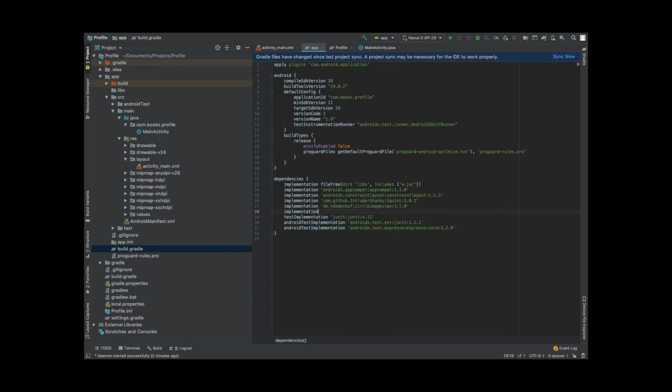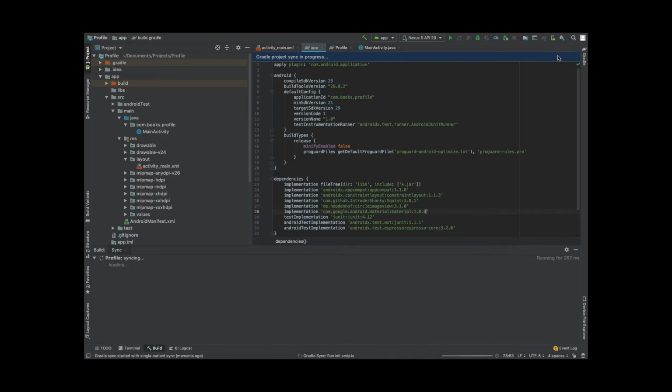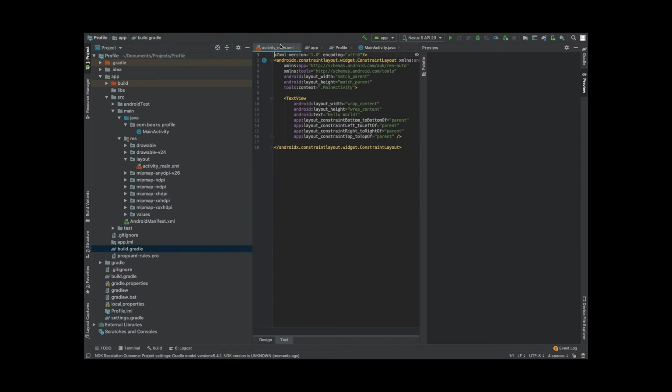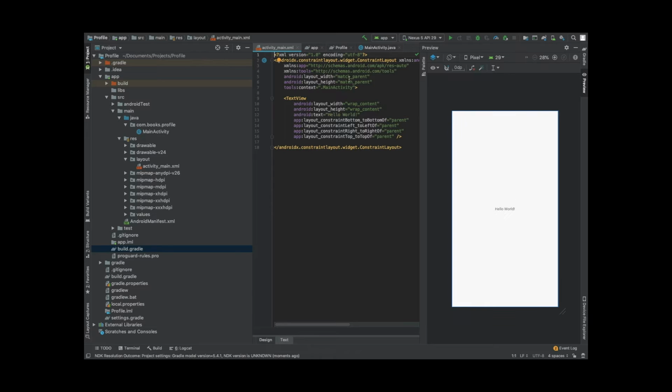So implementation Google Android material 1.0.0. That should work. Okay, very good. Bingo. All right, so let's dive into the layouts. Let's start modifying.